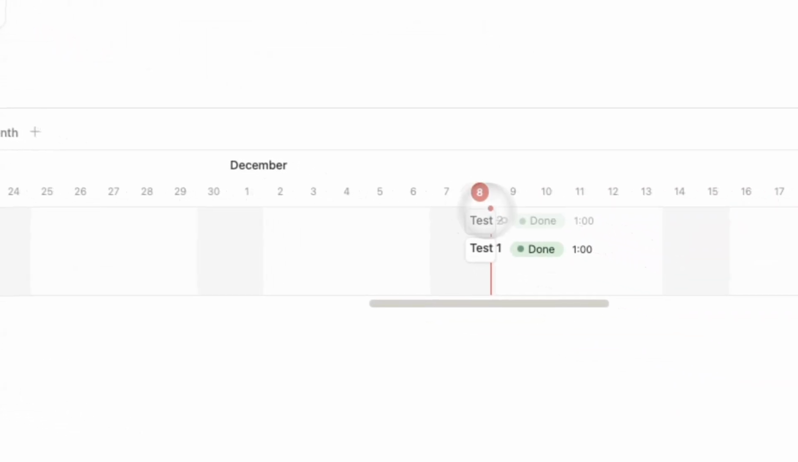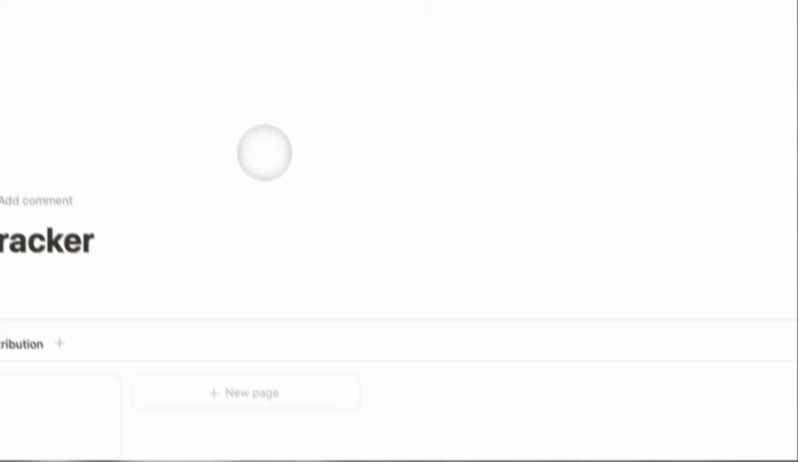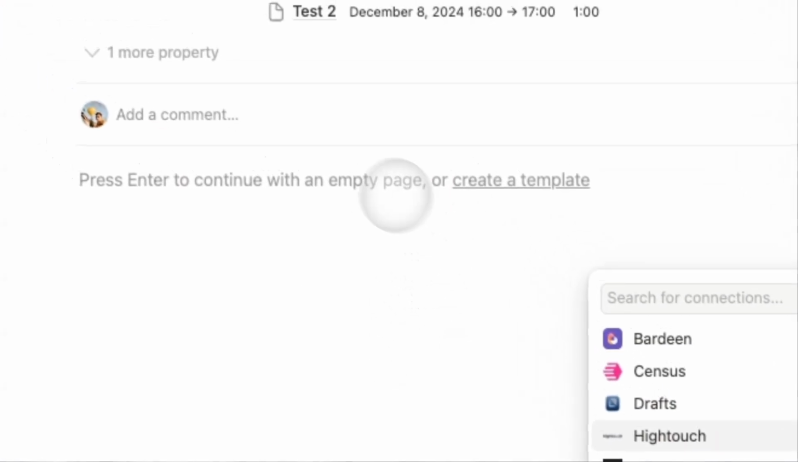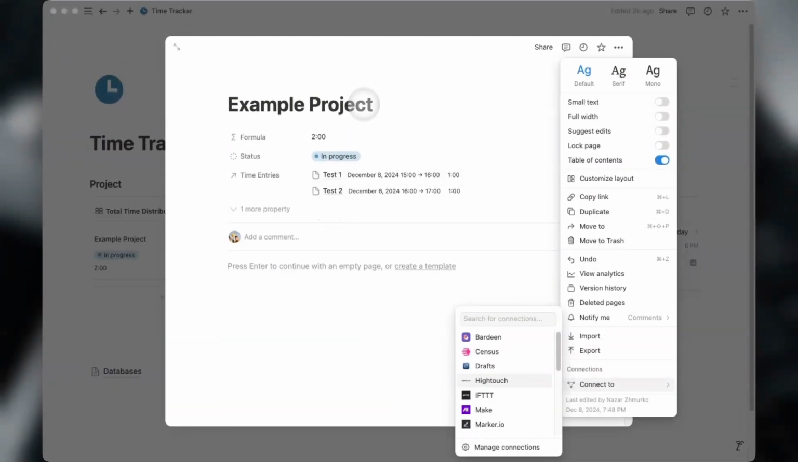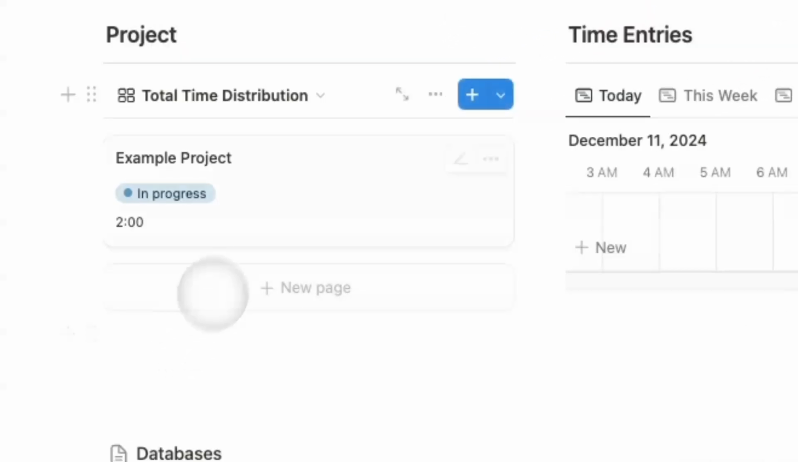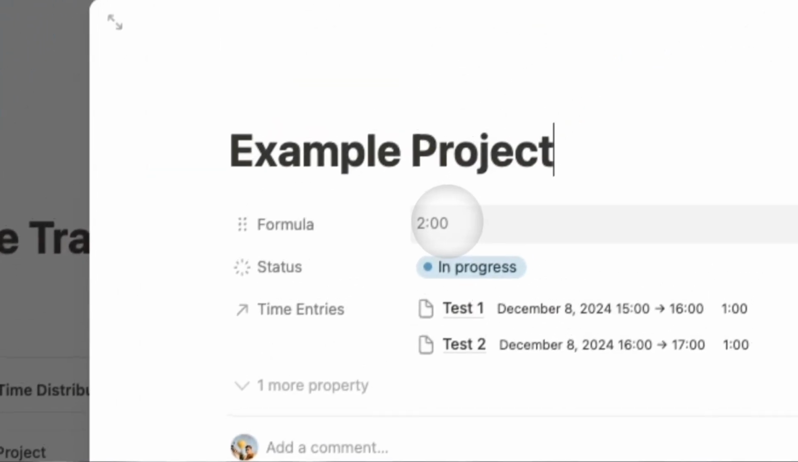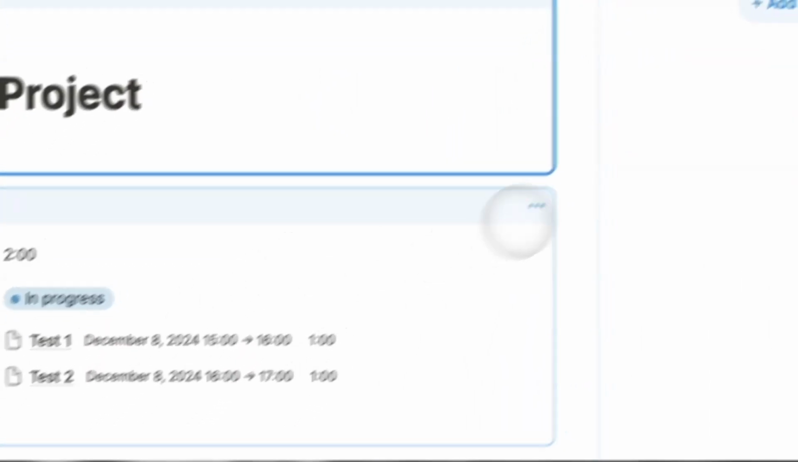So that is pretty much it for the template. And now let's go to the shortcuts part. The next thing we can do is personalize the look of the project pages in Notion. So here's the example project page, and we can customize its layout to be a bit different.